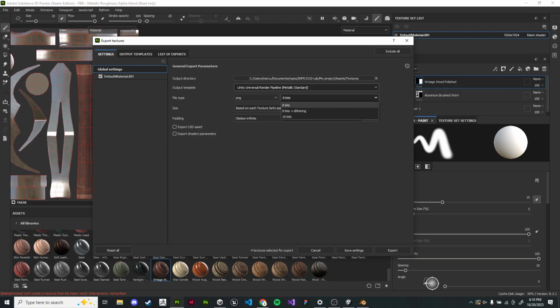The bit size is going to be the quality of your textures. 8 is fine for all of your cases. Very rarely do we need to bump it to 16, only when we need super high detailed maps. 8 is fine. Everything else we can leave. Right? So once that's all good to go, I can hit export.